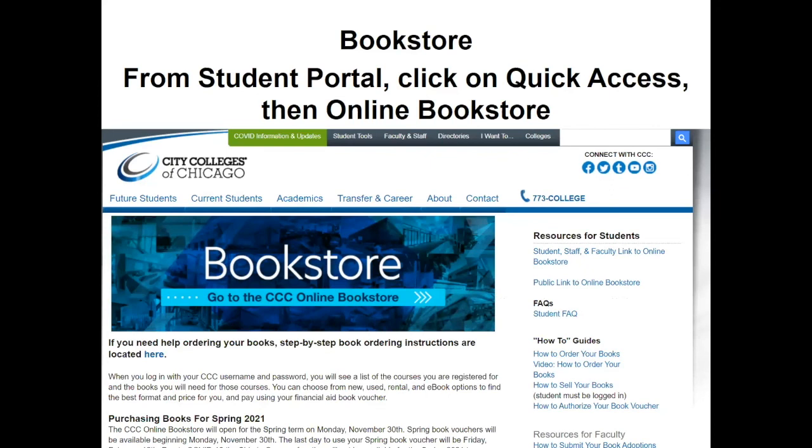Once students register, make sure that you log into the bookstore to order your books. You can access the bookstore from your student portal by clicking on Quick Access, then Online Bookstore. When you get to the bookstore, there are how-to guides to order your textbooks. There's also a video, and there's also a guide on how you can authorize your book voucher.